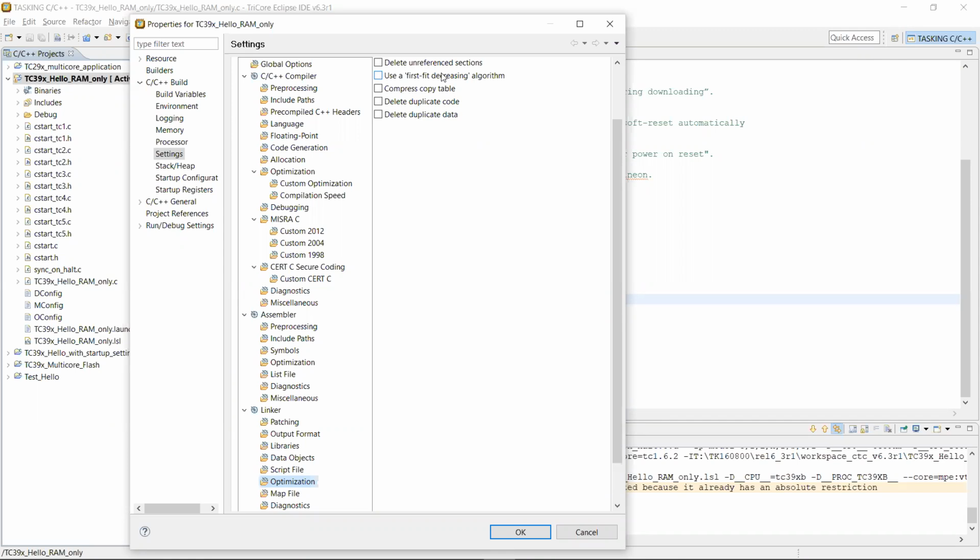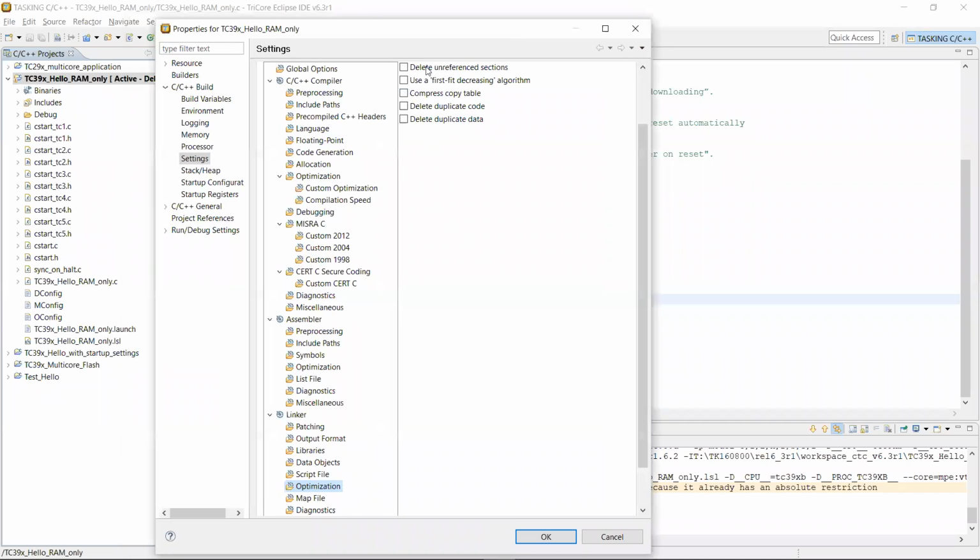But since this is a demonstration project, and since I want to know, or we want to know, what is actually all being linked for clarity, I turn these things off and I have no optimization effects, and I see clearly what modules and sections are in my application. So that's why I'm turning this off. It's a good idea when you get started with a project to turn the linker optimization off, and then at a later point you can decide whether or not you delete duplicate data, you delete duplicate code, and so forth.